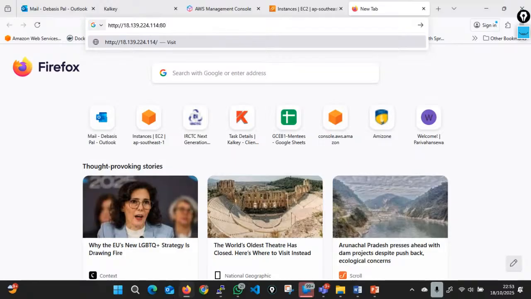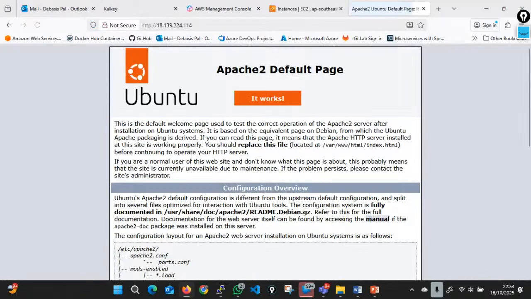By default, it is always 80. So either you can say :80 or you may not give anything. You can also say this thing. But it's a good practice if you specify the port. If you press enter, can you see that your Apache is running on Ubuntu? So that proves that your application that you have installed, which is Apache Web Server, is working.